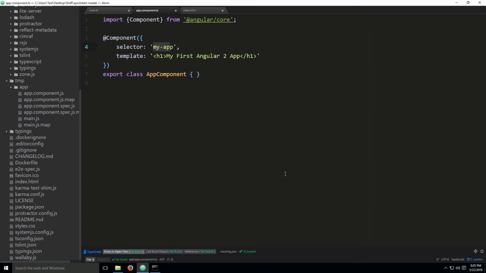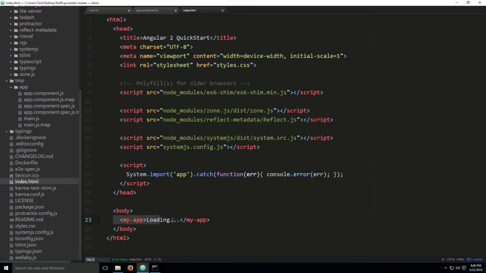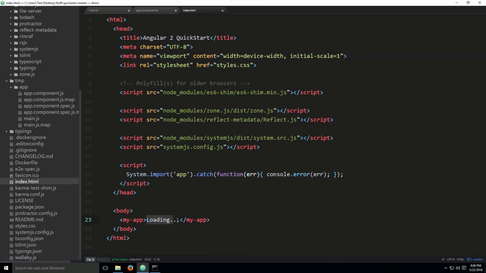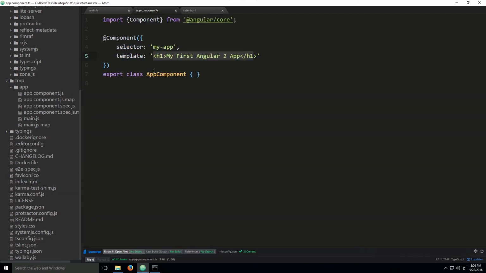We didn't include this file anywhere, so let's see how that actually works. It says template, and we have HTML tags, basically an h1, and then it says My first Angular 2 app. The selector is my-app, which relates to this part here. The first thing that you're going to see is loading, and once this is done, the template will be loaded in between these tags, and you will see on the screen My first Angular 2 app.